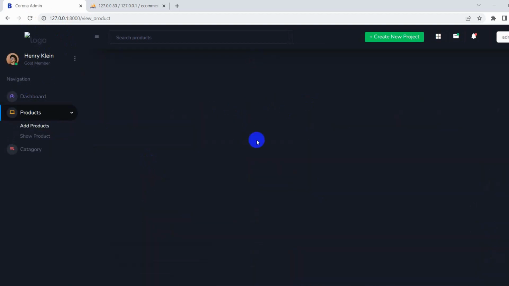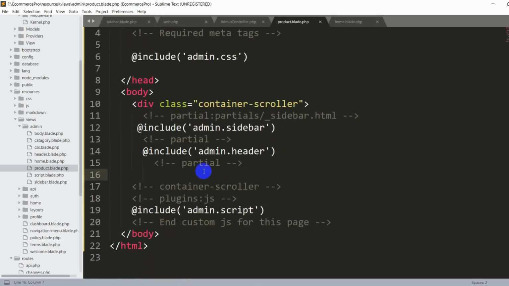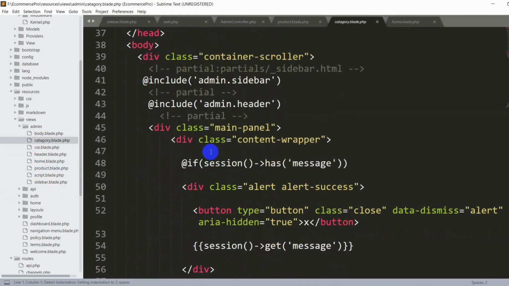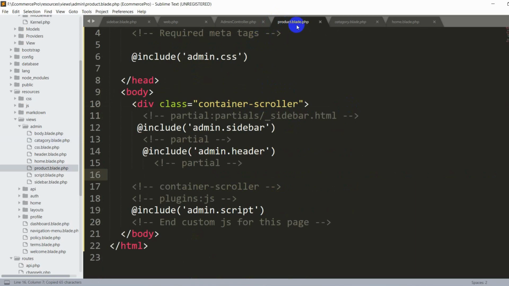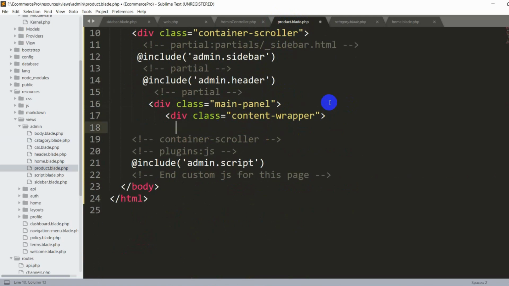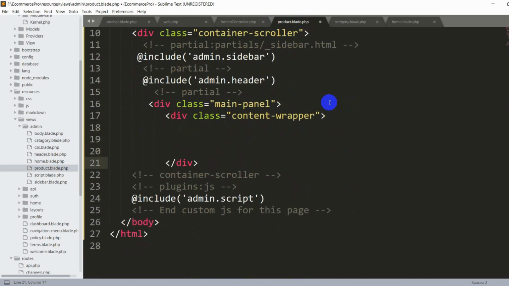So we'll create some input fields over here so that we can upload those product data to our table, just like we did in the previous tutorial. So here we need to mention two classes over here. So let me just go to our category.blade.php, and from here we are going to copy these two classes. Here you can see main-panel class and content-wrapper class. So I'm just going to copy these classes, Control C, and we'll paste them in the product.blade.php. So Control V, and we also need to end these two divs. So we'll end them over here like this.